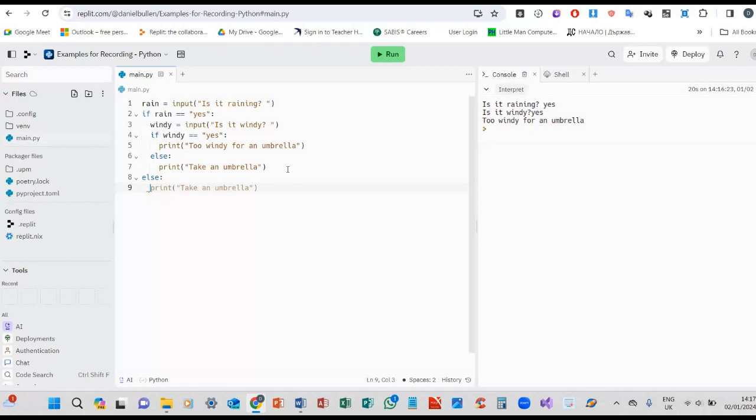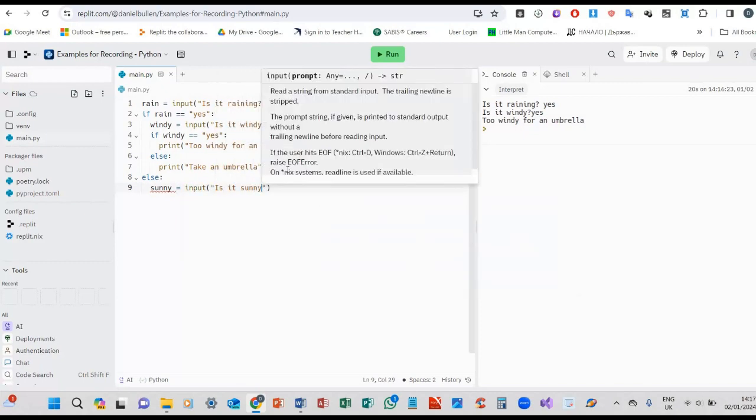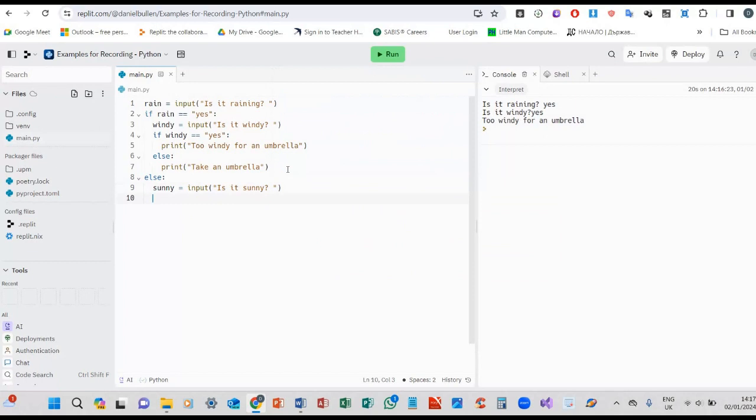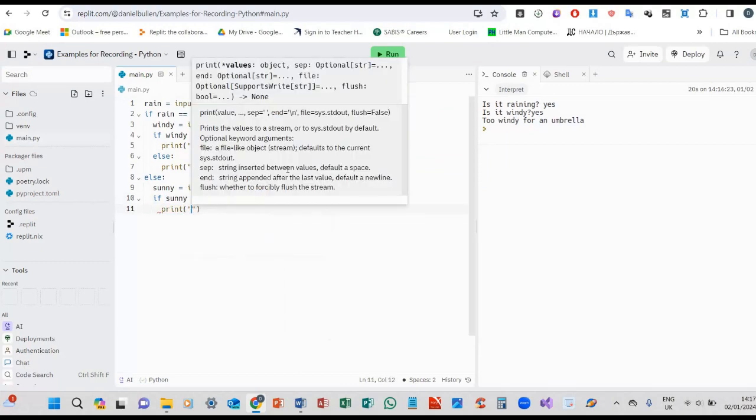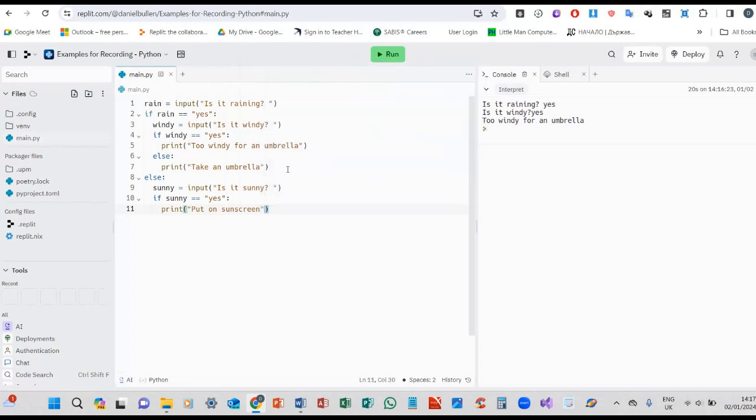So we're going to have a variable called sunny. And I'm going to have input, is it sunny? And what we're going to do is, if sunny is equal to yes, then we're going to print out put on sunscreen. But not too much, otherwise you will go pale white. And I'll explain that story towards the end, towards the end of the one I do when I transfer it to Java. But back to this.